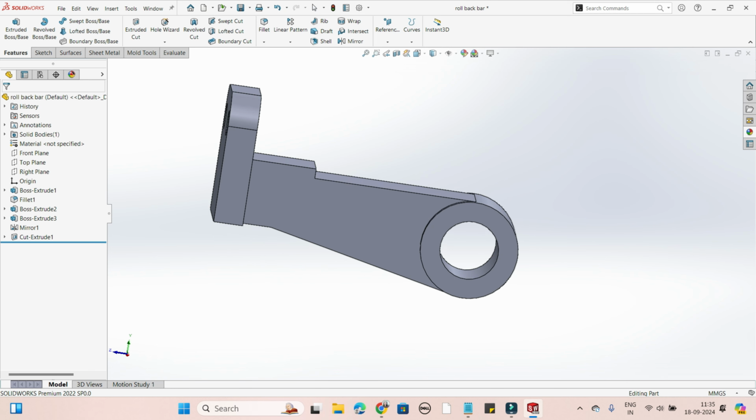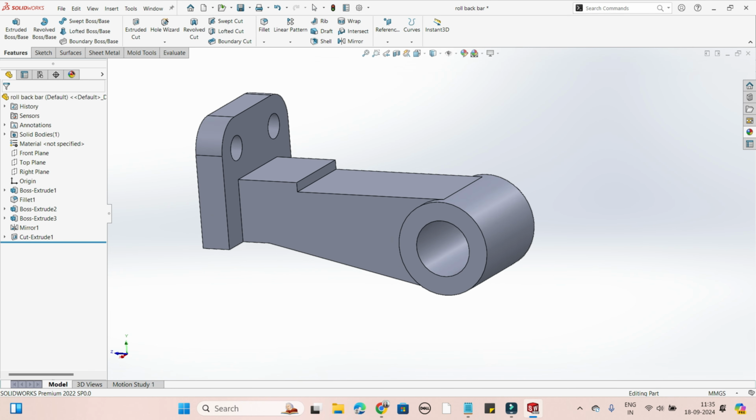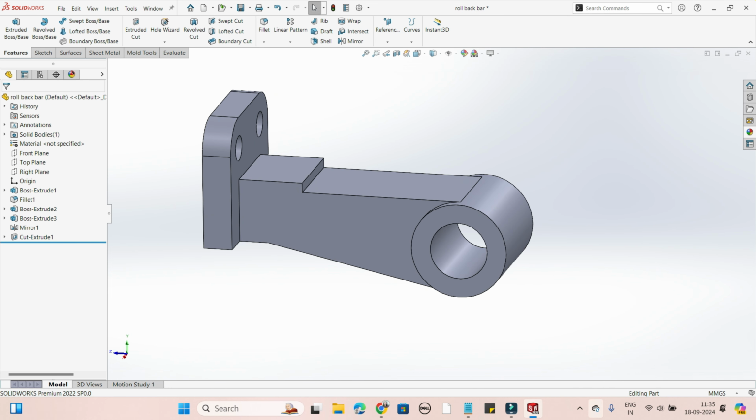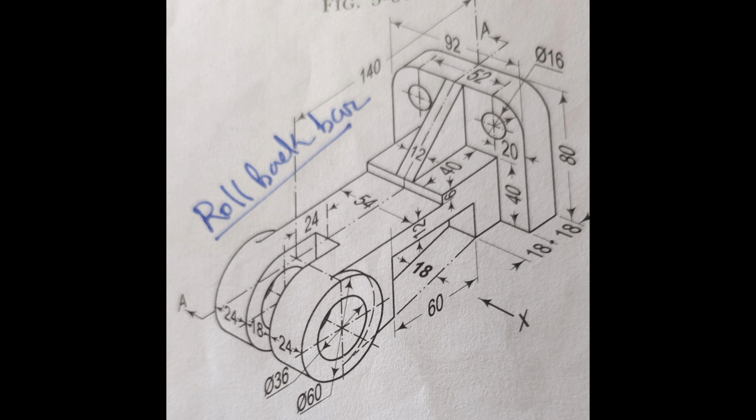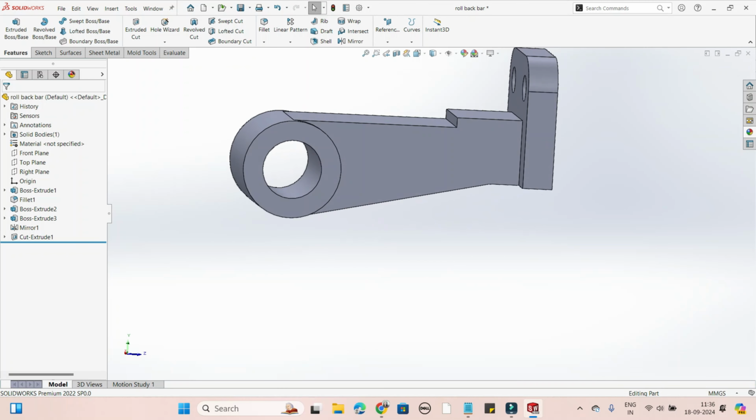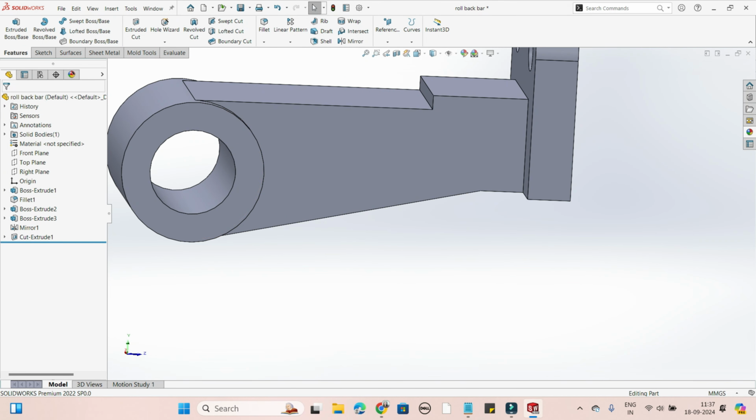So this much is clear with you. If you still have any problem, please let me know. Two options remain. One is this rib and another is this cut. So we will do one after another. Now next step, we have to create the extrude cut here as mentioned.